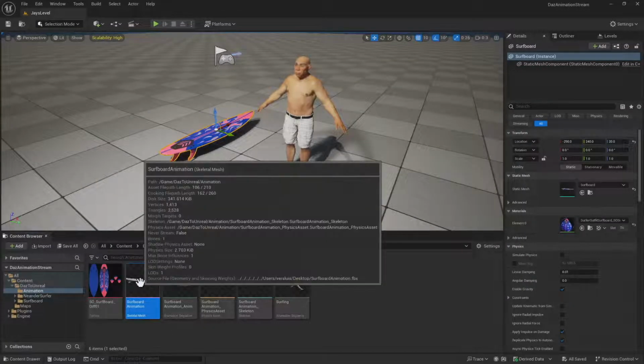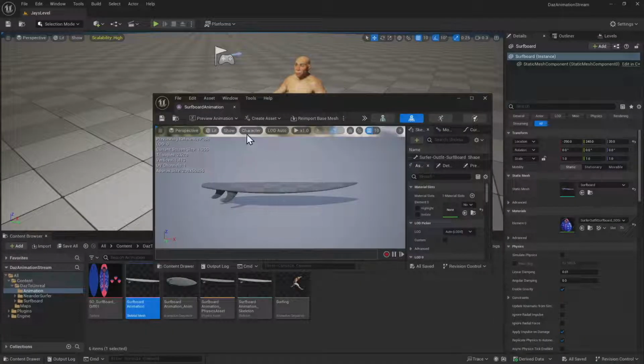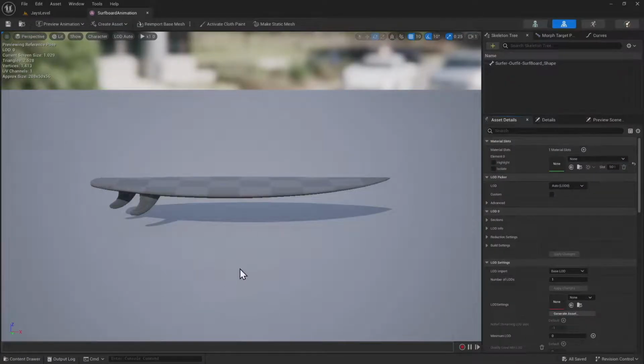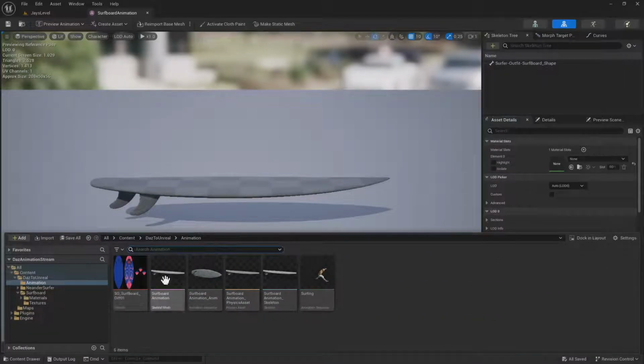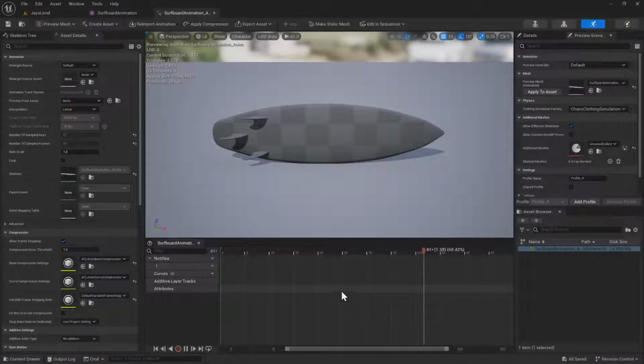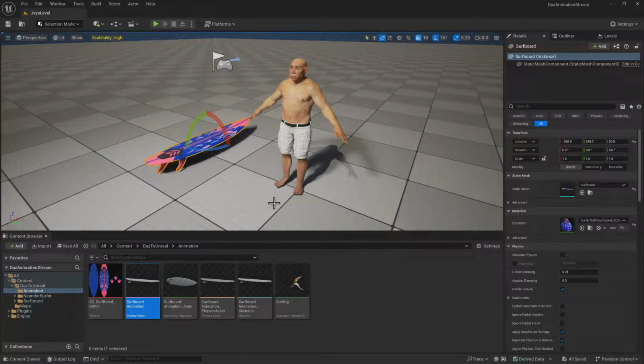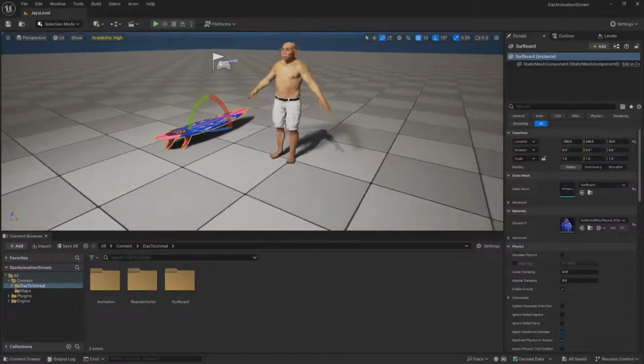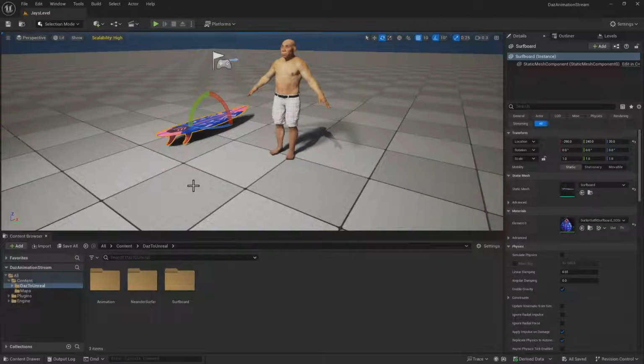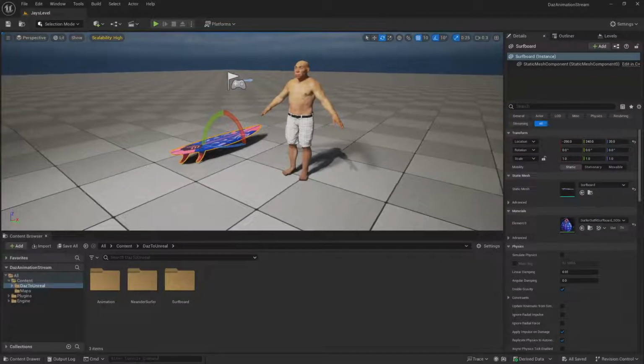Surfboard animation. Okay, perfect. So this is indeed the surfboard, but it's not really... Oh, sorry, that wasn't the anim sequence. This is the anim sequence. It's not animating. Oh, what a shame. Okay, well, the good news is we're just going to have to go and animate this thing again. So what a shame. At least the guy's animation came over. Surfboard, we're just going to have to go and animate again.